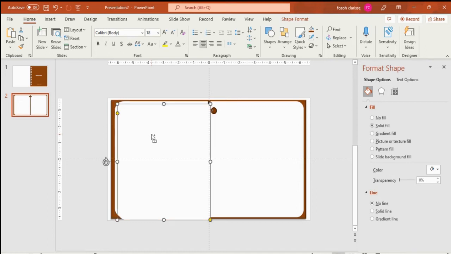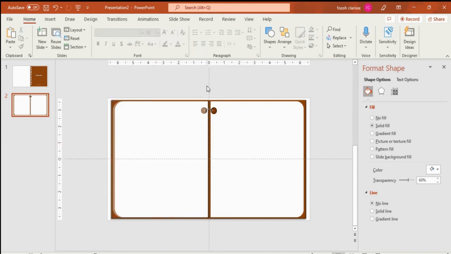Duplicate it by clicking Ctrl D, and then under the shape format, increase the transparency, let's say 60, and then just adjust it like that. Make sure it's just behind this. Okay, I hope you understand what I mean. So just adjust it like so. So this looks a bit better.